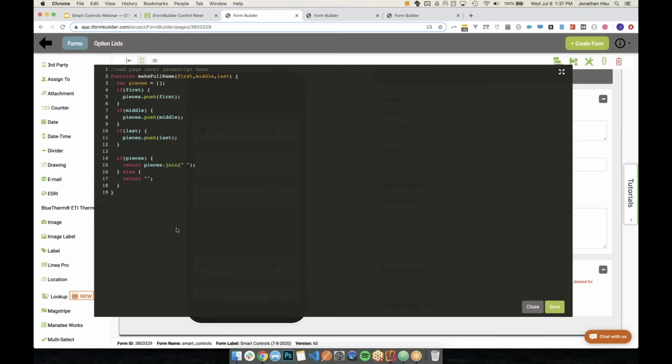Now, why is this important? This is important for two reasons. First of all, you're able to name your variable something a little bit shorter perhaps, or a little bit easier to reference inside of your function.